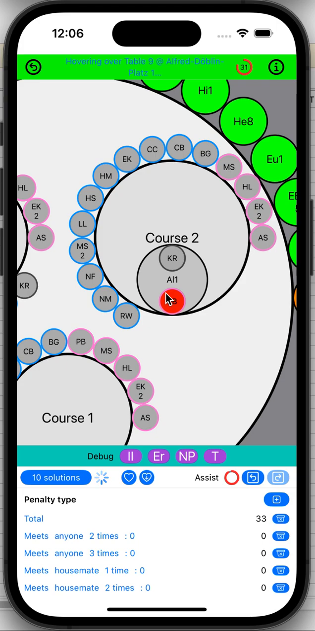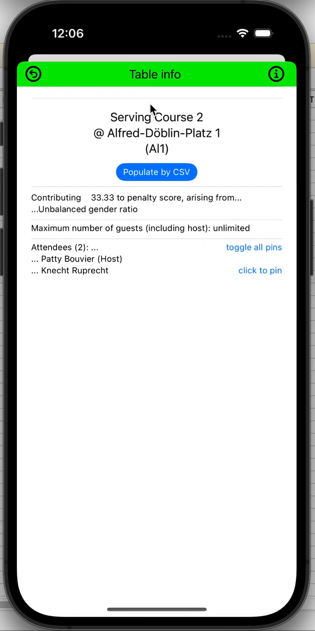Is this enough to tell the computer, whatever you do in optimization, make sure that KR stays in that house? No, it is not. In order to do that, we have to make sure that KR is so-called pinned in that house. In order to do that, we select the table, we go to the information section, and we can see that Knecht Ruprecht is here, and there's a little label here that says click to pin. Once we do that, the computer will throw all current configurations, the optimized current configurations, out, because the user's current condition has changed.